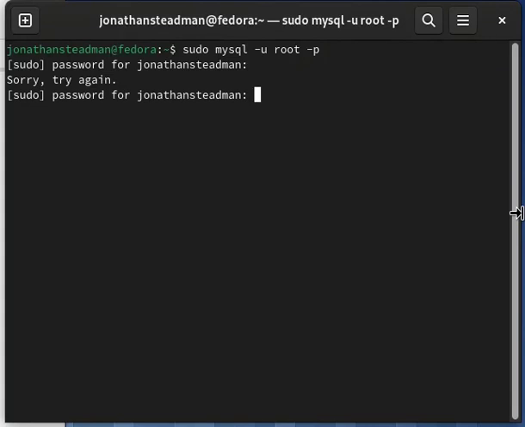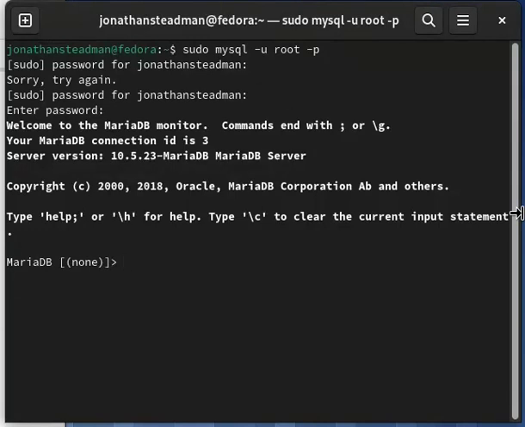Okay, I got it wrong. I will do it again. Great. I'll retype my password. Amazing. So now you guys have been able to connect to the SQL server.